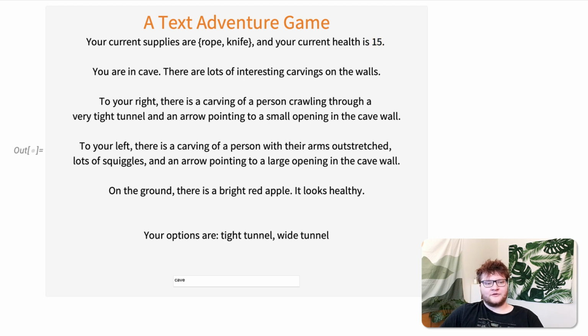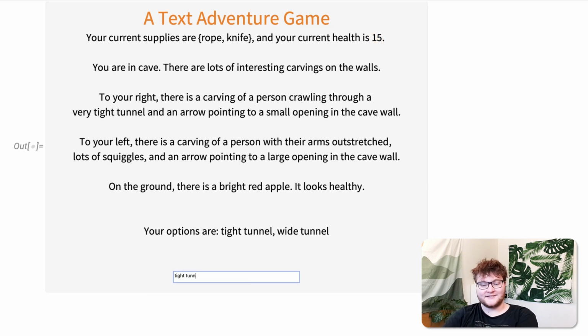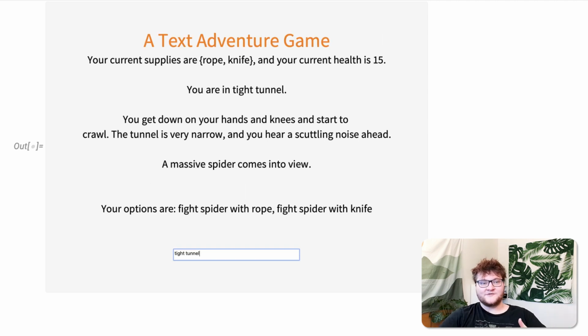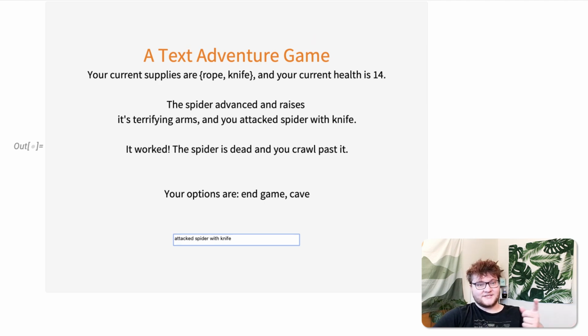If we type one of the options into the input field, so I'm going to go into the tight tunnel, it gives me my supplies variable, my health variable, some narrative about the place that I'm in, and some further options. If I fight the spider with the knife, then we can see that my health goes down by 1, but I win. The spider is dead, we can keep going.